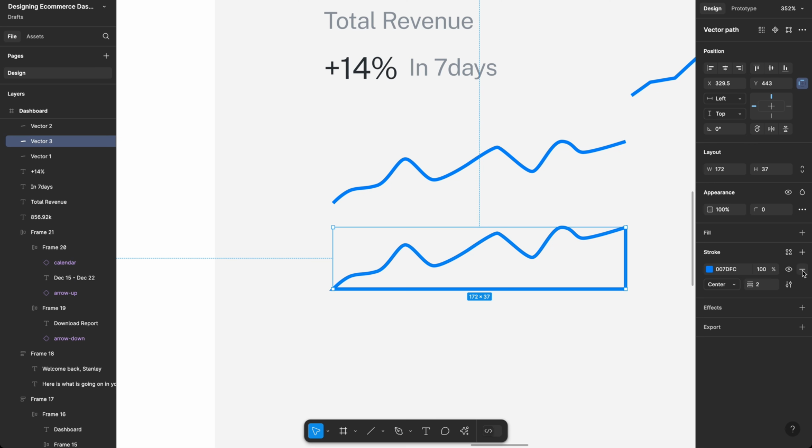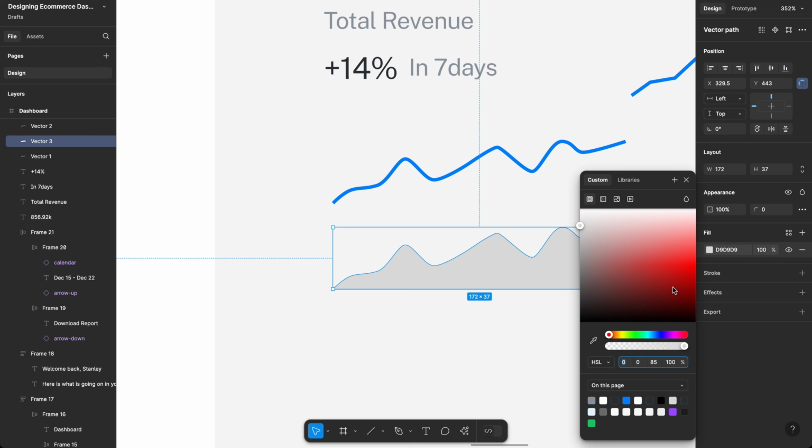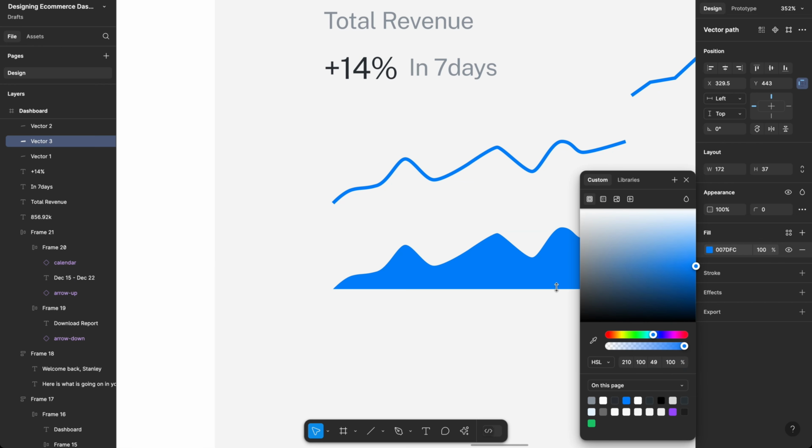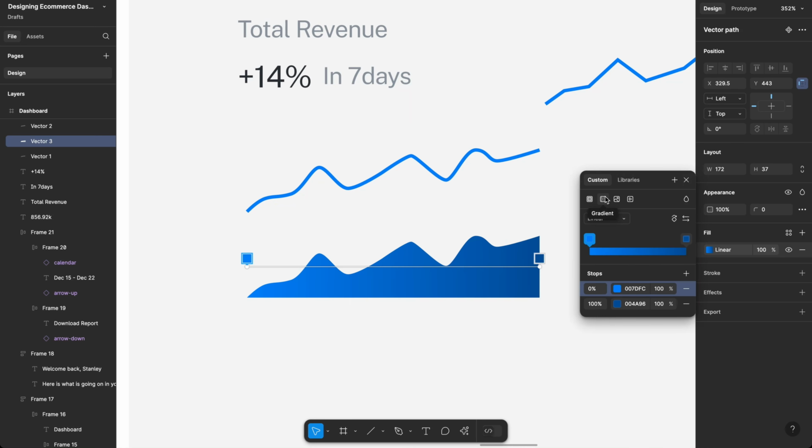Then I would remove the stroke because I don't want the stroke anymore. And I'll give this a fill. I can come over here and give this a fill of the same blue color that we are currently using. And what I want is for this to have some kind of gradient. So I'll come over here and click on the gradient tool. Also, I'll make a little bit of adjustment in this case. So I might want us to use this.